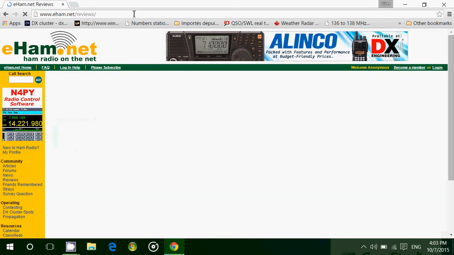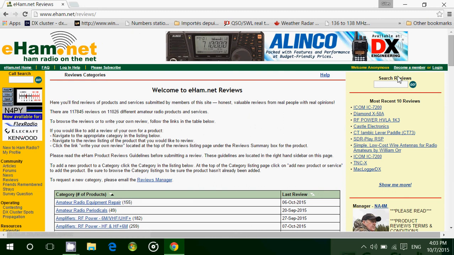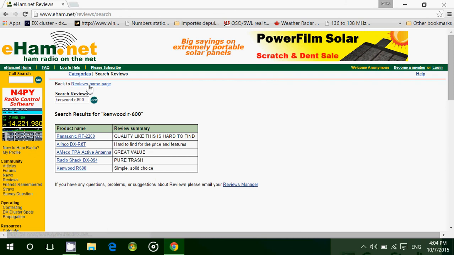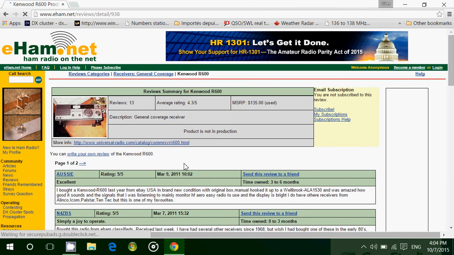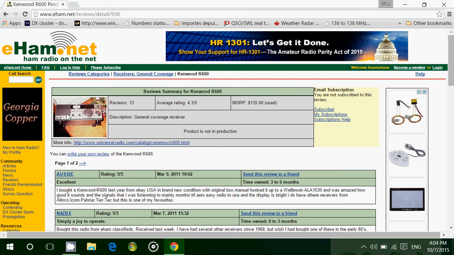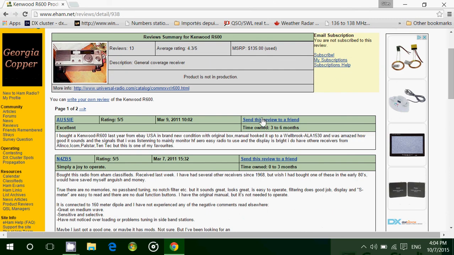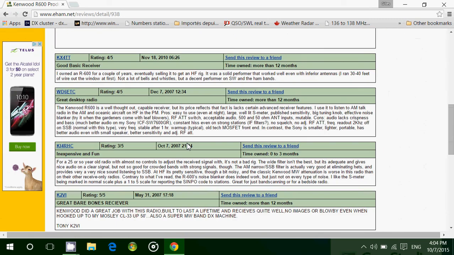Sometimes I see old receivers. Say I go somewhere and wonder, okay, what's the review of the Kenwood R600 I've seen at a flea market? You can click there and here you have the reviews. You can, of course, click show all reviews of the Kenwood R600. And it shows you the picture. Sometimes there's an MSRP, which means the retail price that people paid for the receiver. Then you have the number of reviews, a rating, and the details just below it.